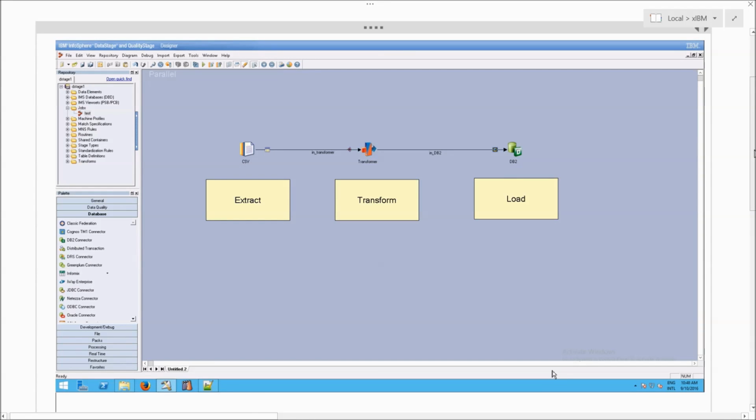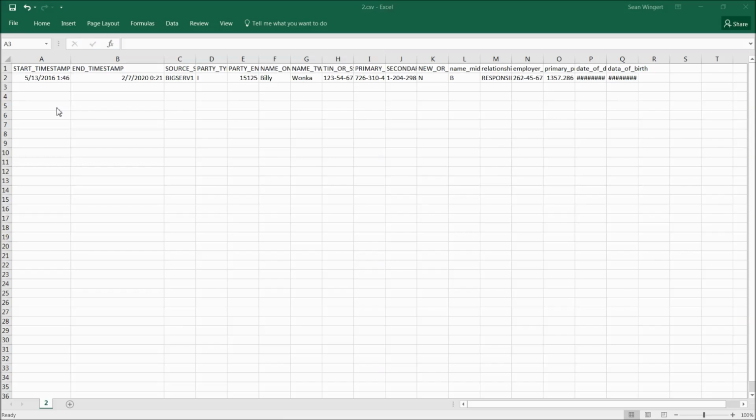Okay, so there's something we need to talk about with extract that we haven't yet mentioned. And it's really important because if you do this part wrong, you're not going to be able to import or extract the data from your CSV files. So just imagine that this is your CSV file. Take a look at the start timestamp in Excel specifically. Look at what it says.